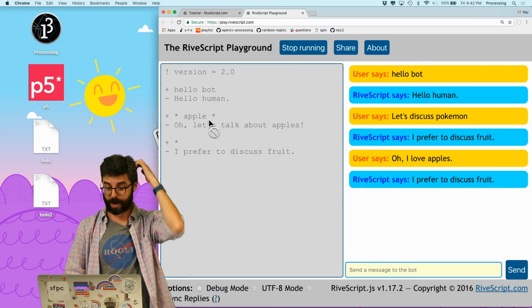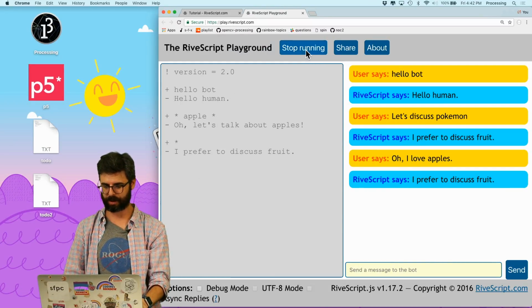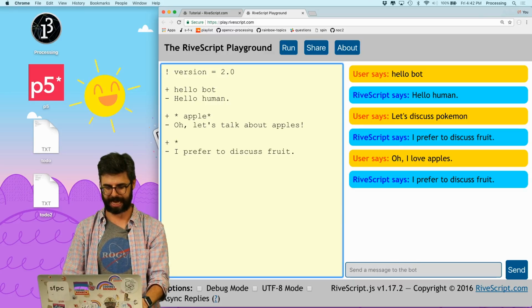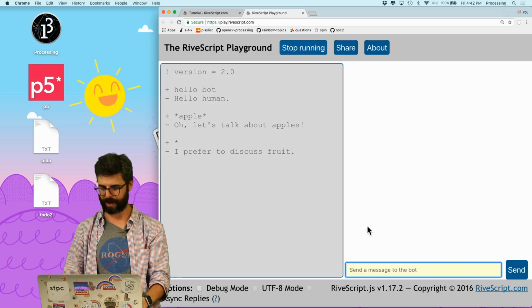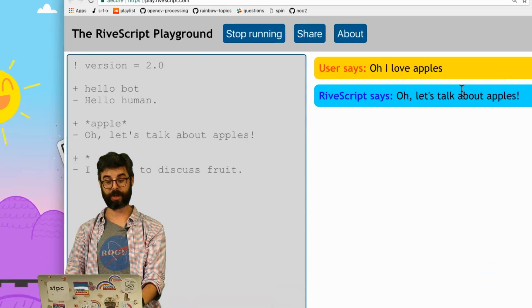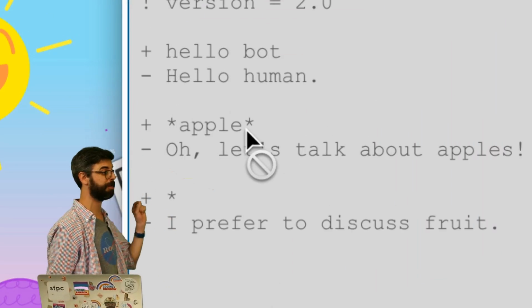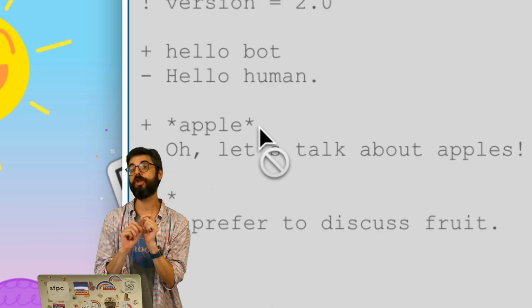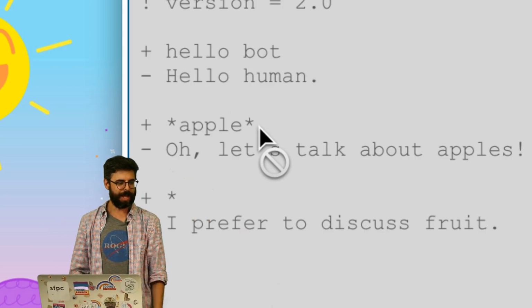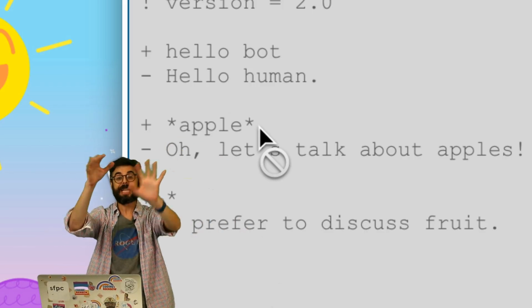So I think what's going on here is I have apple space star. And maybe if I did apple star like that, then now I could say, oh, I love apples. Oh, let's talk about apples. So that space was actually matching there. The apple space star, I needed to have, I couldn't match apples. Okay, anyway, so do you get the basic idea here?